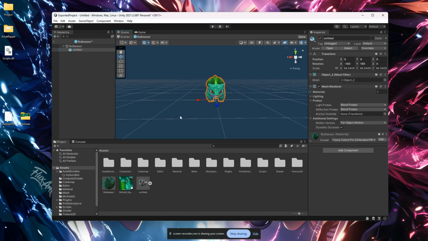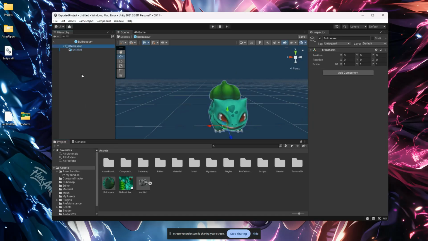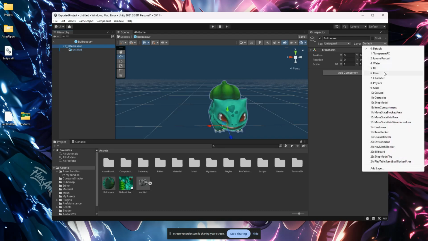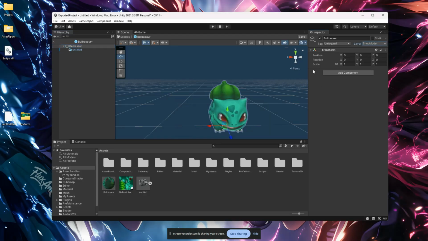Alright, so our Bulbasaur might not be big enough. All right, so there's a few things you need on the Bulbasaur here. The very first thing you need to do is make sure that you put this layer as shop model. Only this layer, only this object, shop model. That's good. Then you add a component, and you have to add an interactable object. I'm also going to provide a few different scripts, and the scripts DLL. Just drag and drop this here, and it should compile them.